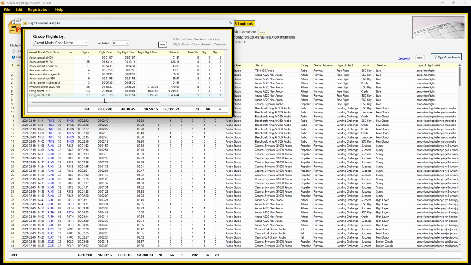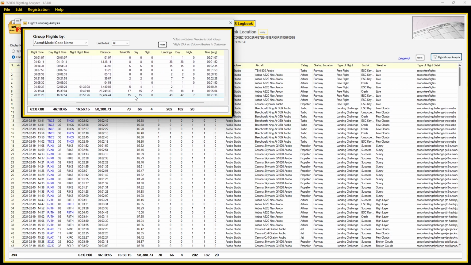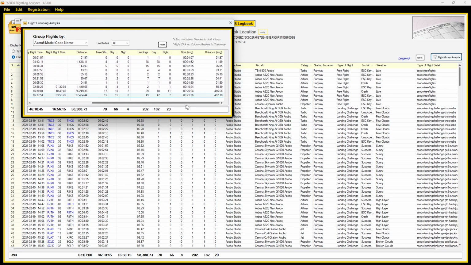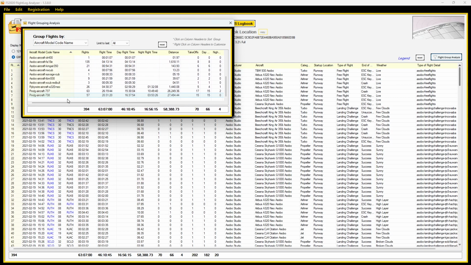It was 57 flights. That's the flight time. How much I did during the day, during the night, the distance that I cover, number of takeoffs, how many were during the day and during the night, how many landings, how many during the day, during the night, the average time for each flight, and the average distance for those flights. You will always have also a total line at the bottom.